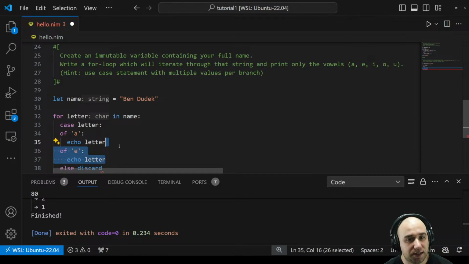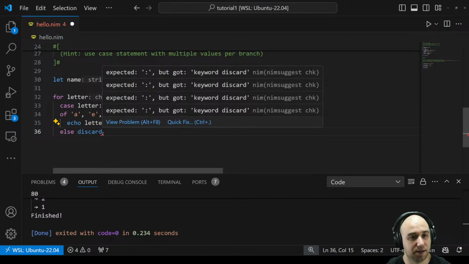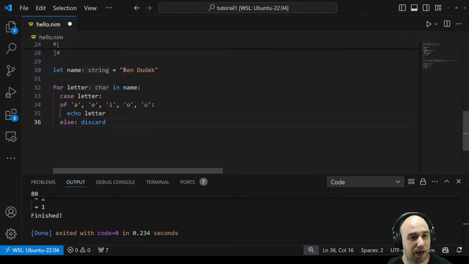But they give us a hint. Use case statement with multiple vowels per branch. So in this case, we have only 2 branches. One where we're writing something and one when we're not writing something. So that's it. So A, E, I, O, or U. That's it. Why doesn't it like it? Oh, because we need this. And that should be it. It should print out E, U, E.